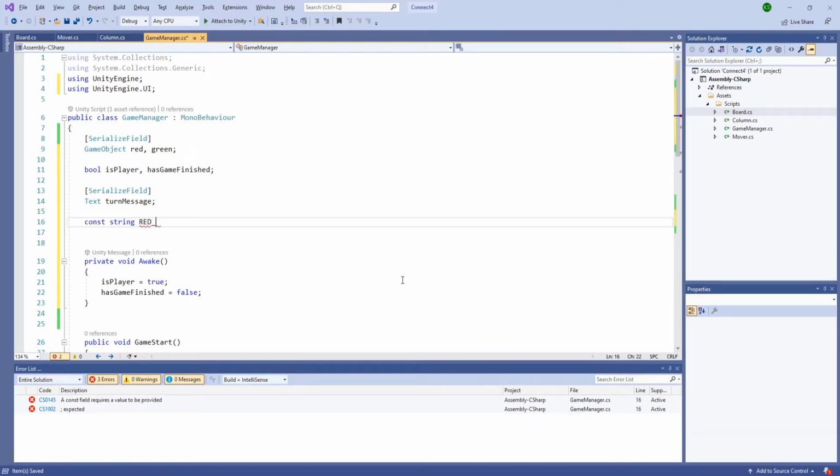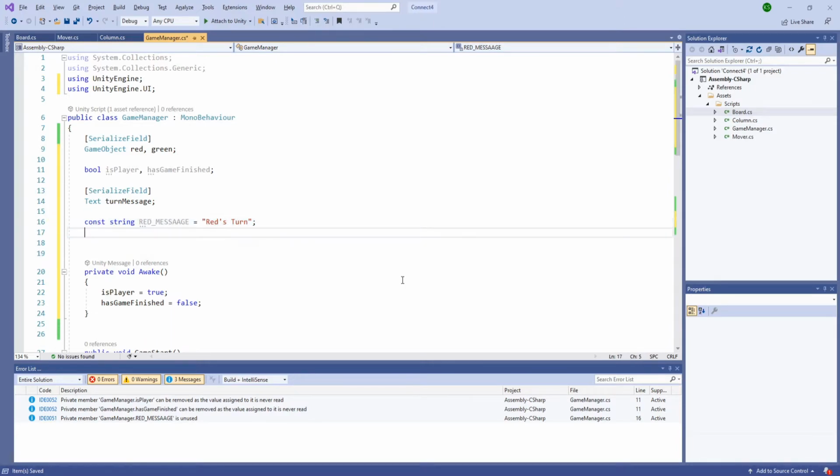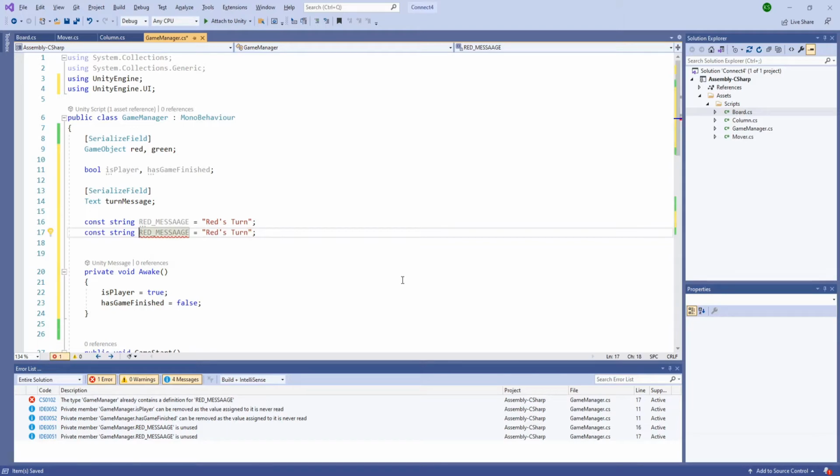First, let's put it as red's turn. And let's copy it again. Call it as green message. Call it as green.